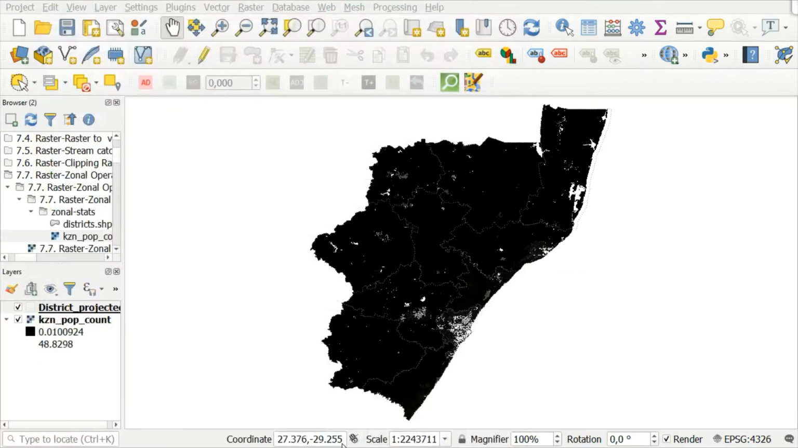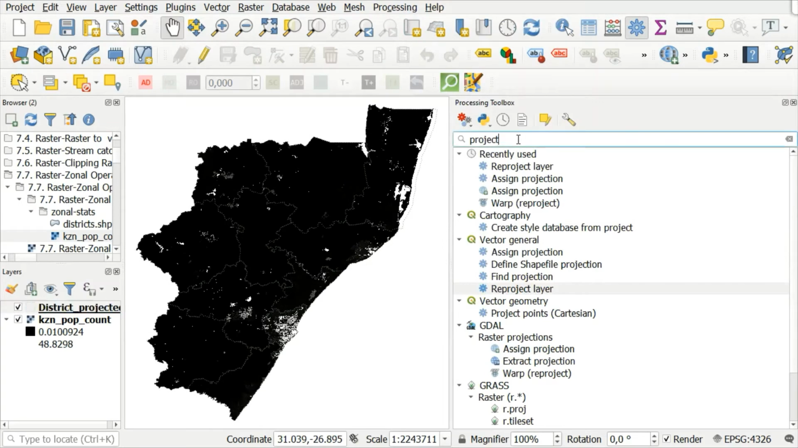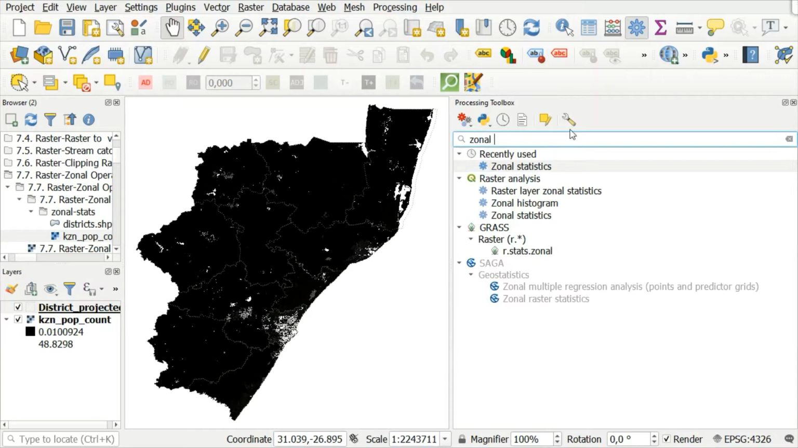All right. Okay, so now that we have done that, we are going to calculate the zonal statistics of each district. So, what is zonal statistics? And what function should you use? Alright, let's get on to it. We are going to navigate to the processing toolbox. Search for zonal statistics. It is just under raster analysis.